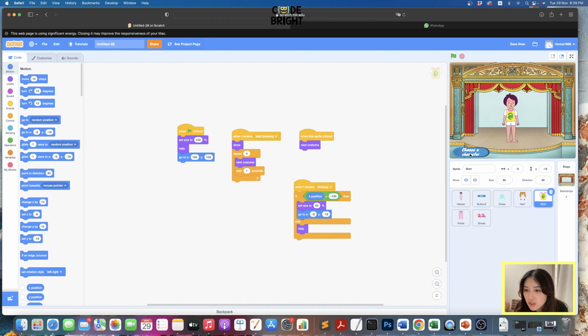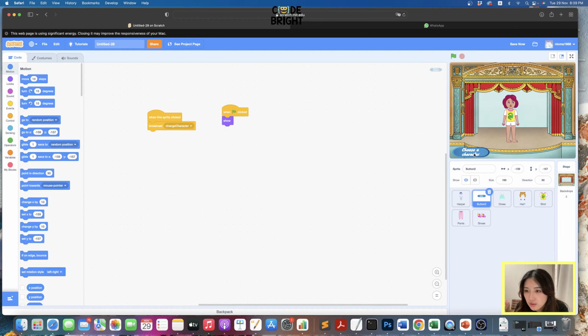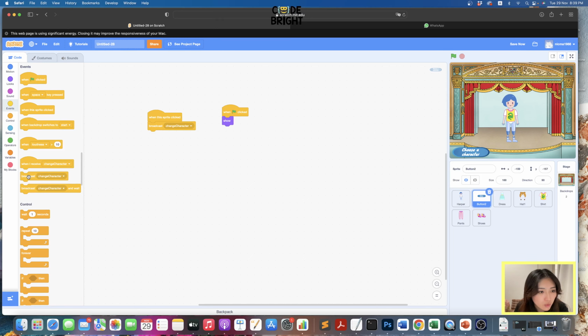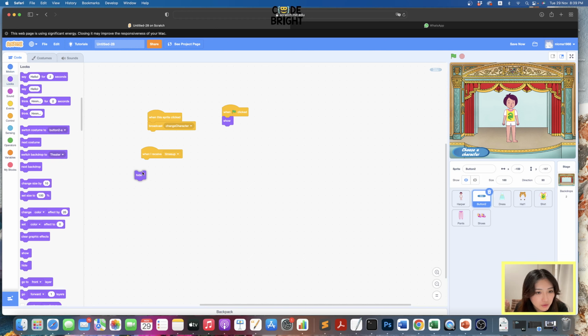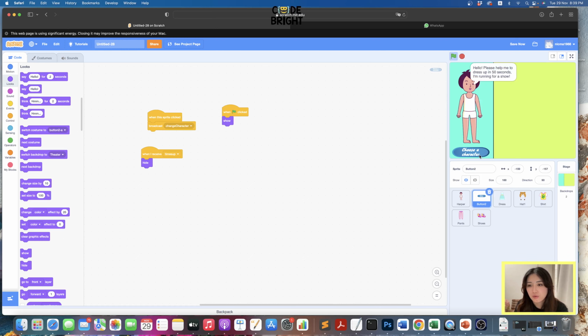Okay, you might realize here, hey, the choose a character button is over here. So we're going to hide this button if the theater backdrop is shown. So let's go to the button and add in the code. When I receive time's up, I'm going to hide myself. Okay, so let's test again. I'm going to choose this.